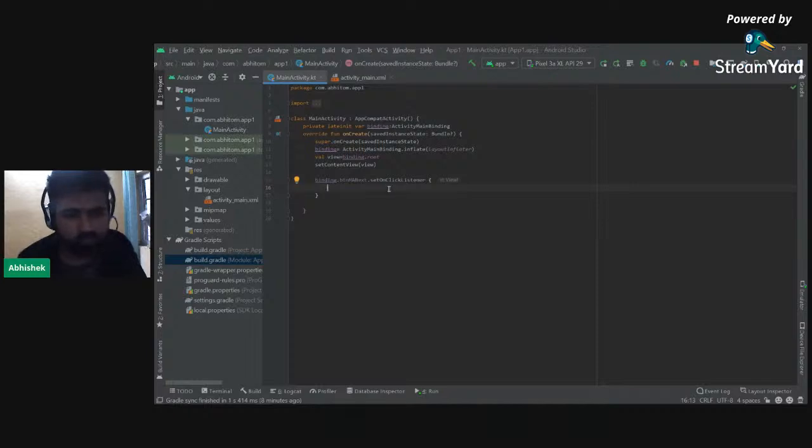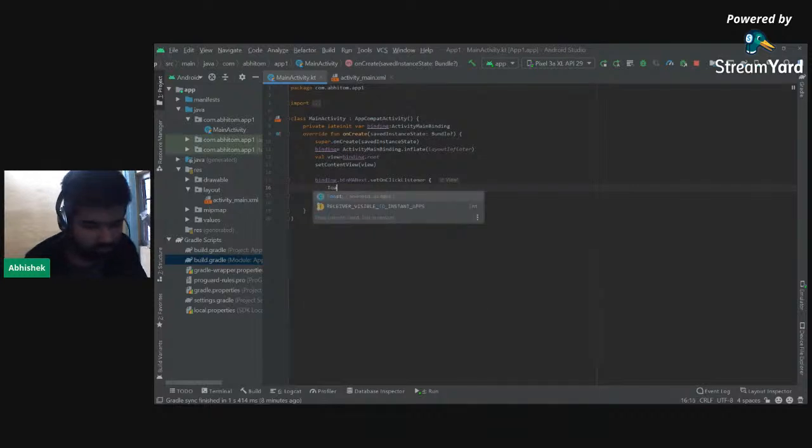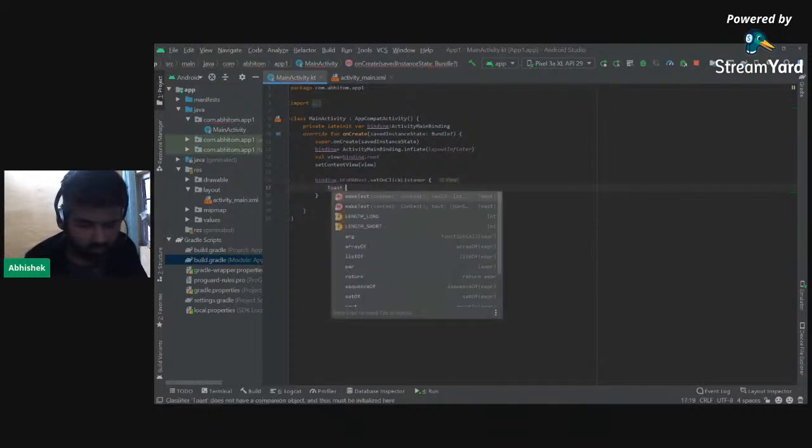So as I guess Preeti have already told you about toast. So toast is nothing, just a text that appears on the screen for a little time. So let's make a toast whenever the button is clicked. So Toast dot makeText.